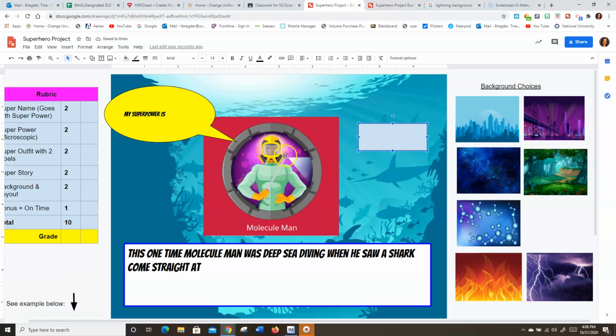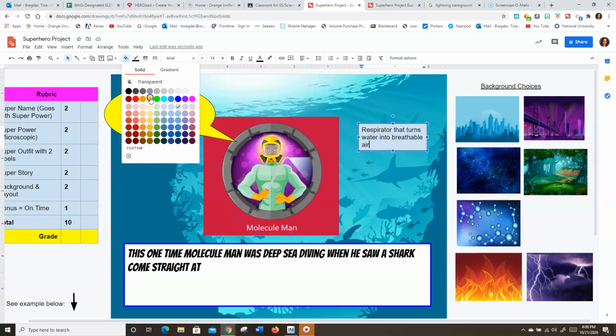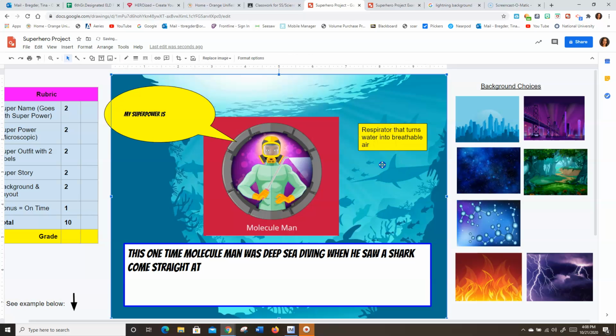So I have a respirator. That's that thing on his head. So I'm going to say respirator that turns water into breathable air. Just make something up. And once you have it there, you can color the background. Same thing paint can. Now maybe you want to put an arrow.